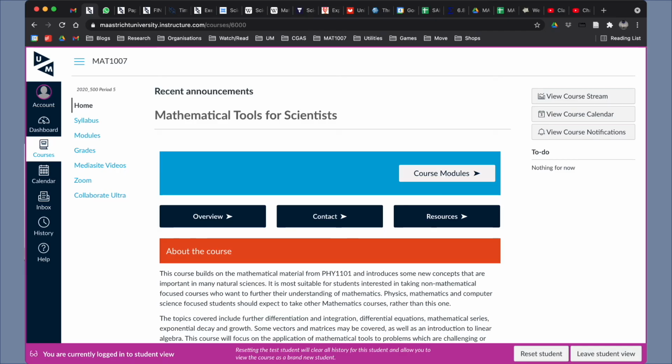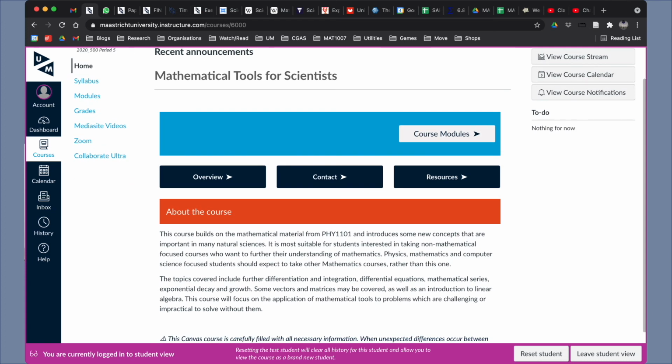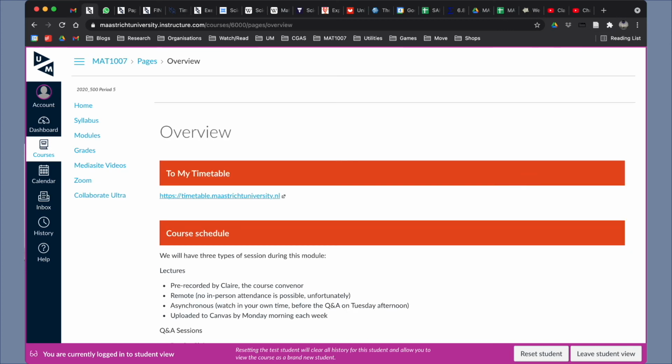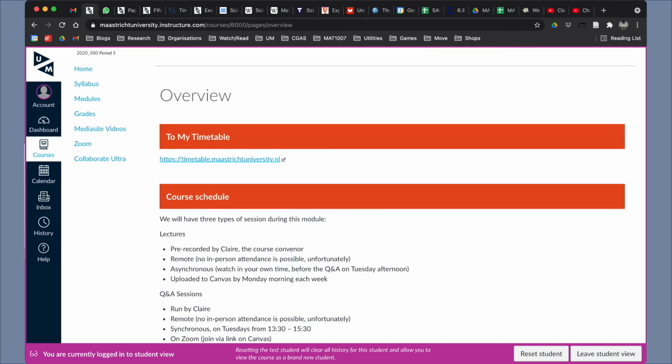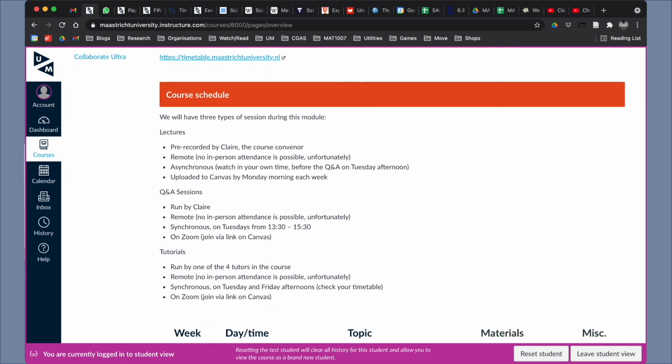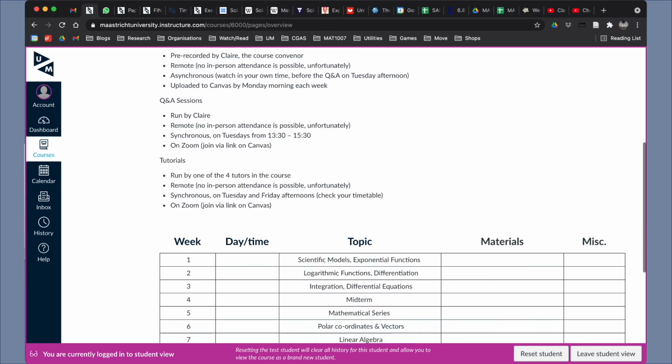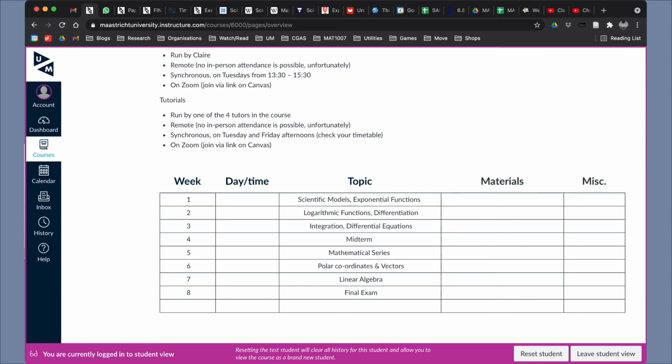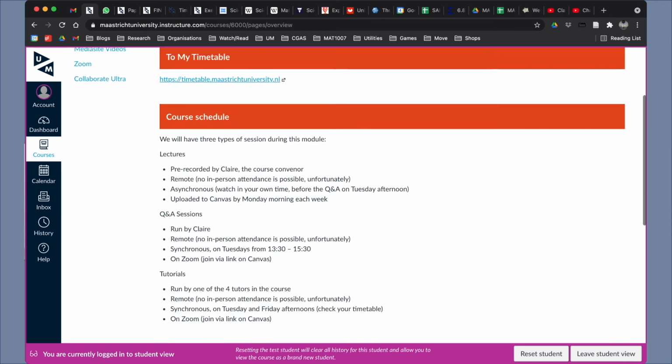All right, so let's just have a quick look through our Canvas page. There's nothing particularly fancy about it. It's got the usual things. So on the home page, you can read a little bit about the course. I think we've already talked through that. If you head to the overview, then that will take you to your timetable, so you can check exactly when the Q&As are and also which tutorial group you've been allocated. And just a little discussion, as we've said, about the 3 different types of sessions that we've got. And you can also see what we'll be covering each week.